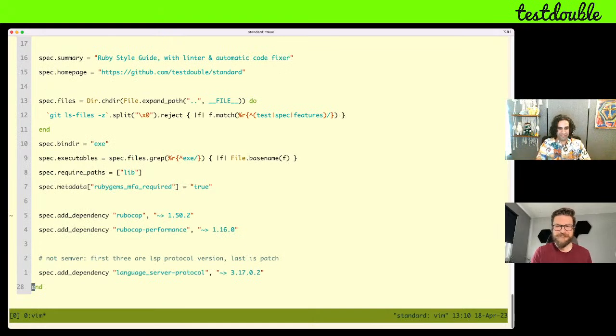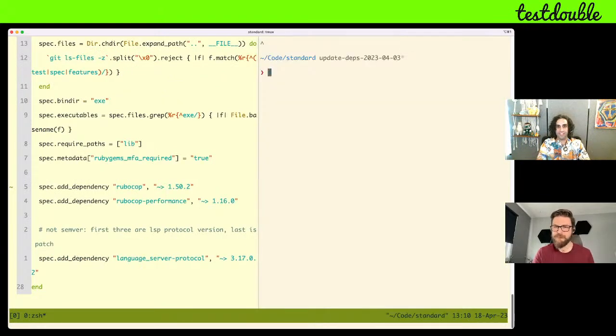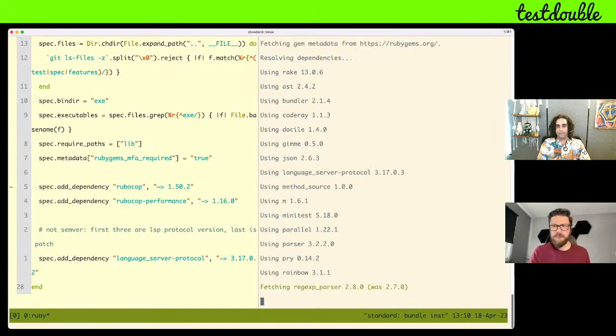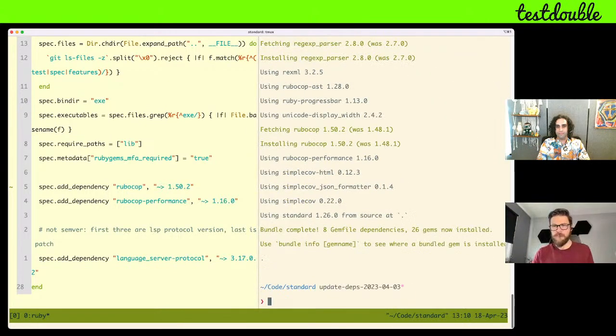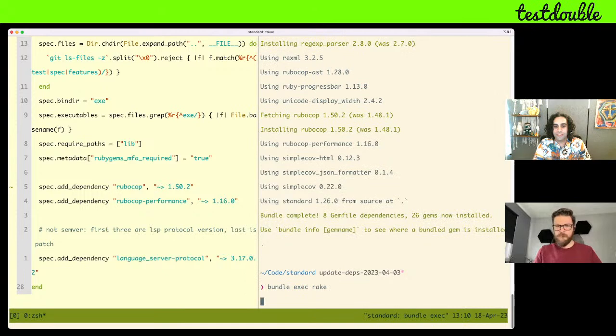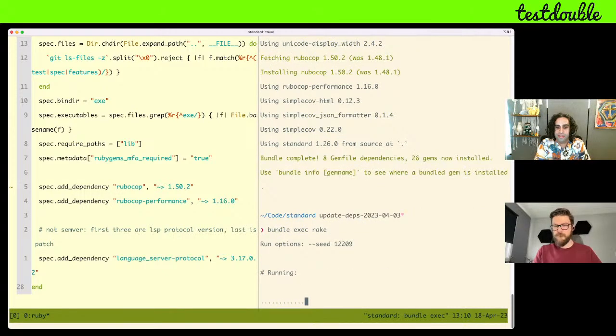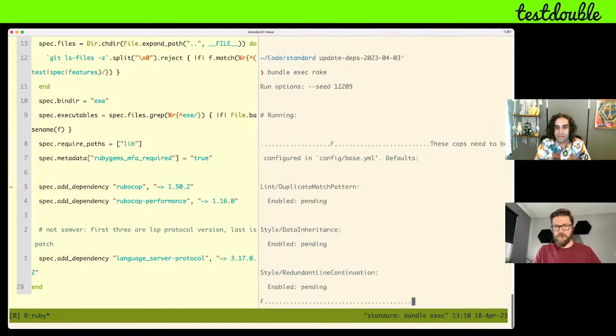Okay, we're on Rubocop 1.52. And if we run bundle exec rake, that will update all the things that are not currently configured.